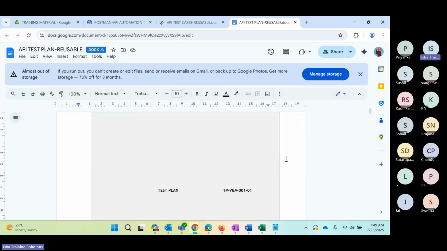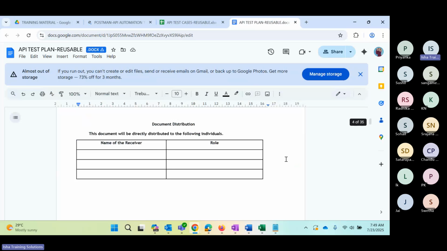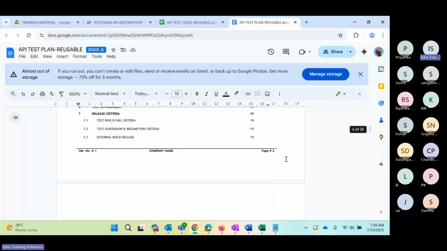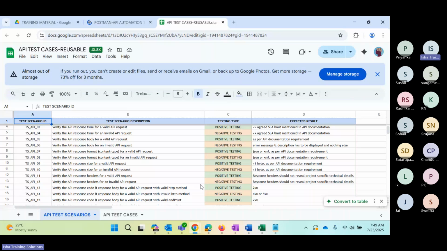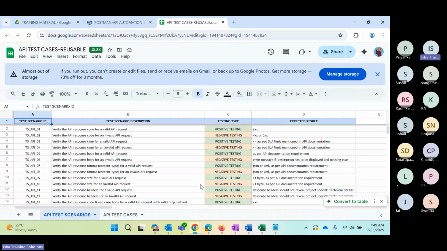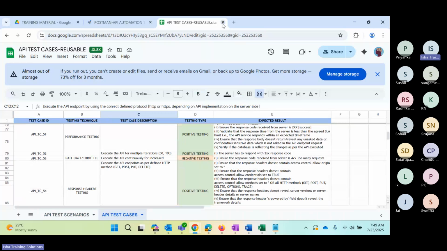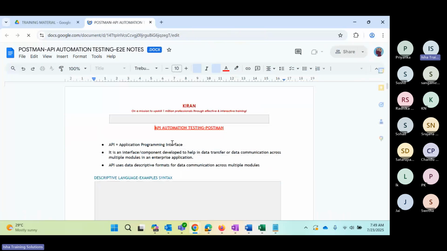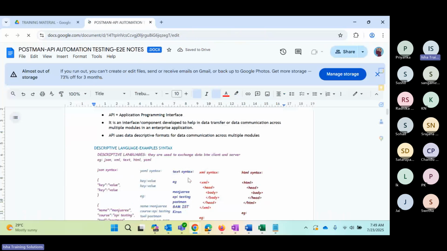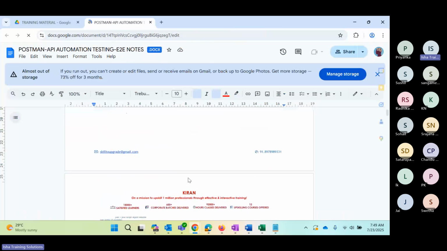So this is a test plan document that I have created, which I'll be sharing with you. It's a pretty big document. Then you have the test cases here under positive and negative testing. Scenarios are written and detailed test cases are also written. This is what we are going to test practically. So you have the manual test cases and automation test cases being done. And this is your detailed training document that I'm going to share with you.